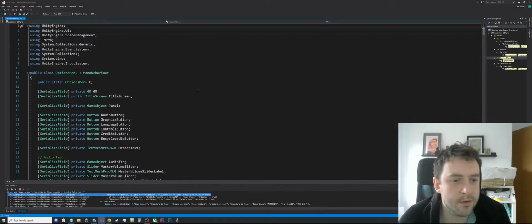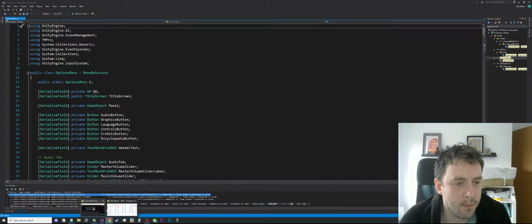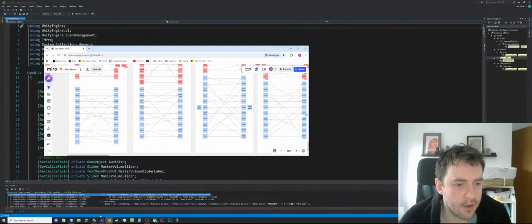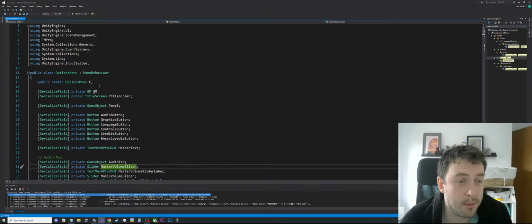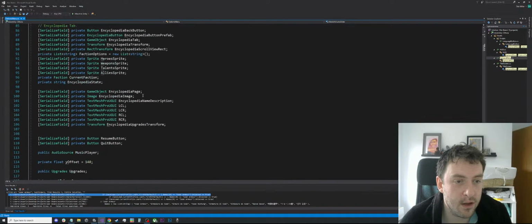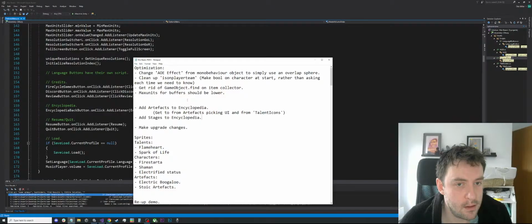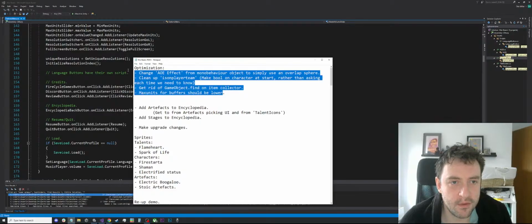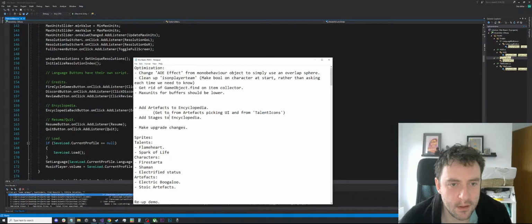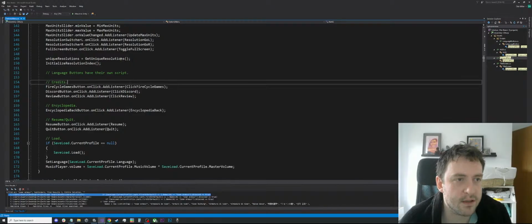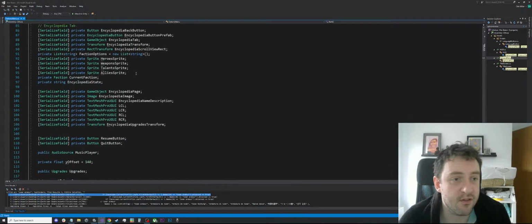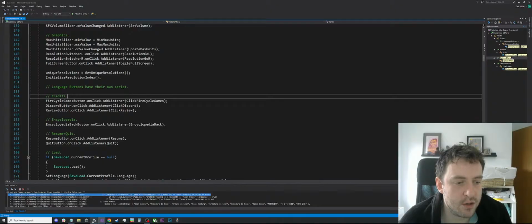Right, we're live. So today, last stream of the day, clearing the last couple of things off my to-do list before I get to the bigger stuff, and that is adding. I've got these optimization notes, but that's for later. This is for now: add artifacts to the encyclopedia and stages. So where should they go?